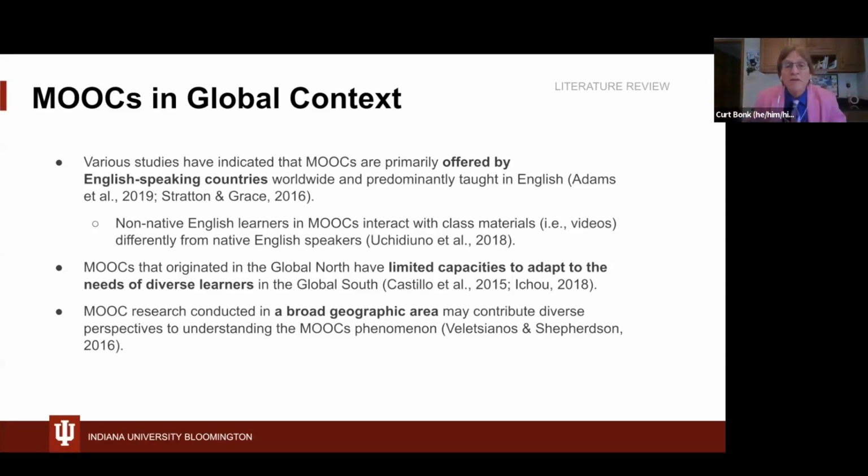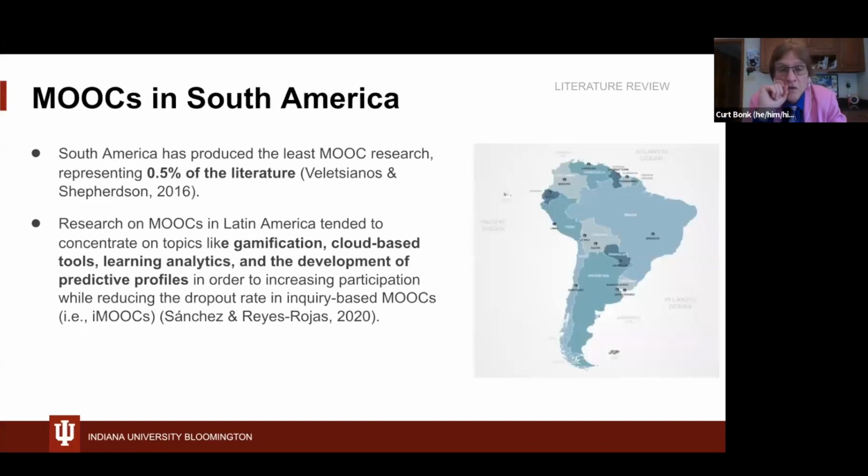to a broader geographic climate, as my colleague George Veletsianos talks about in his systematic review of the research here. And George expanded that study in 2016 and pointed out that only 0.5% of the research literature, so 0.005, is actually the literature in South America, and there's a need for that.